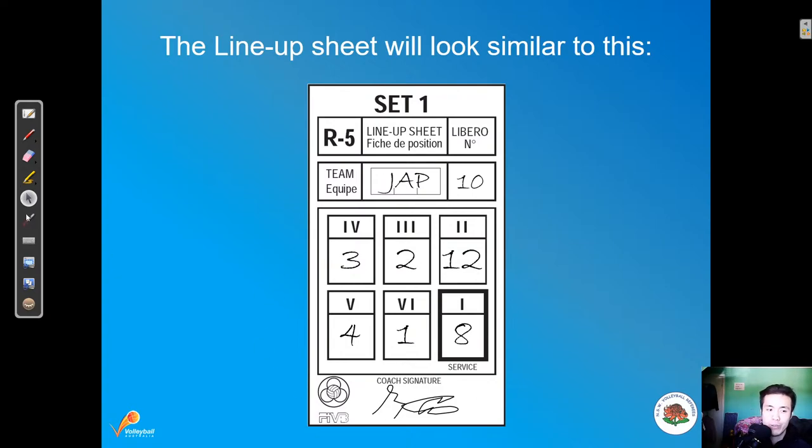So why do we need to do this? Again, this lineup sheet is considered a document, another formal document to the game. So if none of this is correctly filled, then we can run into issues. It's very crucial that this is filled out correctly, and the coach's signature locks everything which is above.